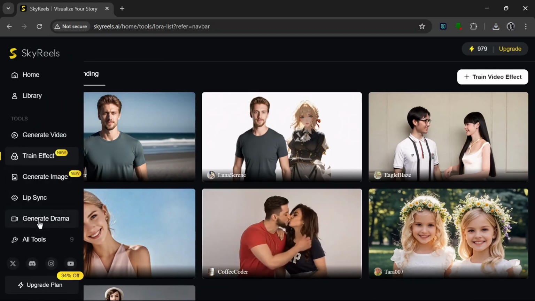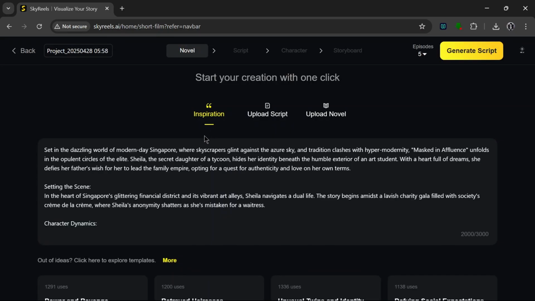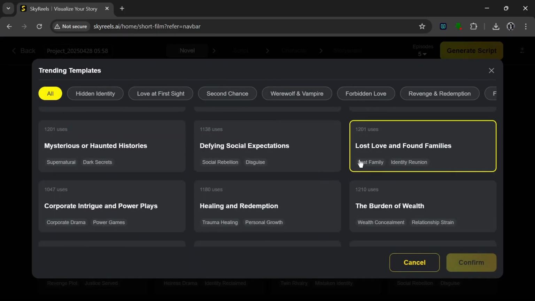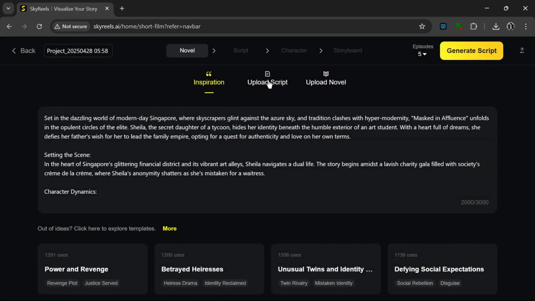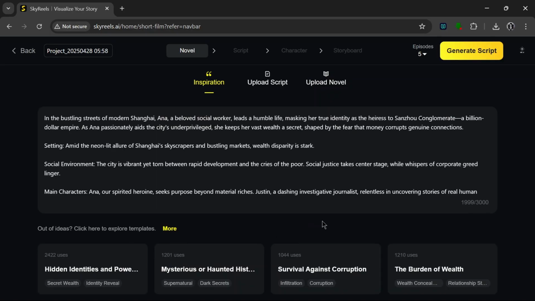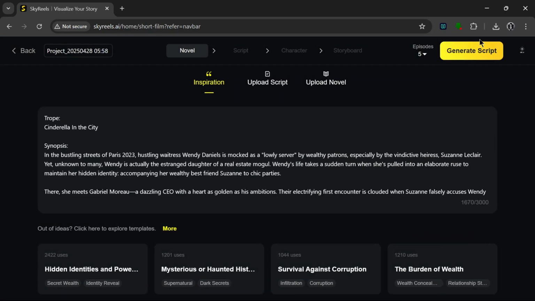Yeah, let's move on to the feature that you've all been waiting for, which is the generate drama feature. So yeah, once you click on it, you should be presented with this. And as you can see here, you can either use these inspirations, and there are a lot of them, or you could, let's say, upload a script, or upload a novel, an entire novel, which is really cool. But yeah, we'll go with the inspirations. Let's see, let's use this. Click on confirm, and then click on generate scripts.